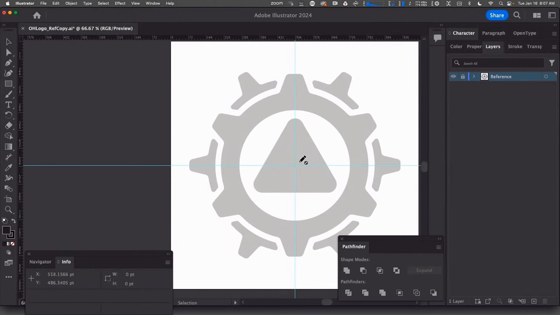Bisecting that are these guides, and that's going to make it easier for me to find things that I need to do. And these guides are simply running right through the center of that image. So the first thing that I'm going to do is go up here.